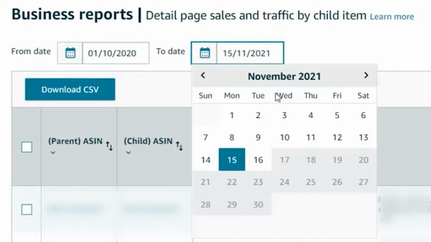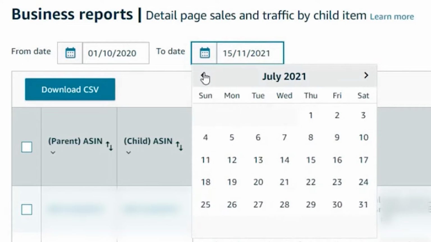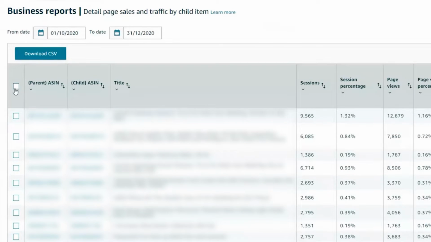So it takes a little while. Let's go through, come back, go all the way through back to December, there we go, and the 31st. Cool, so now we've put the dates in for Q4. Let's select them all and then click download CSV. So we're just going to download those products.